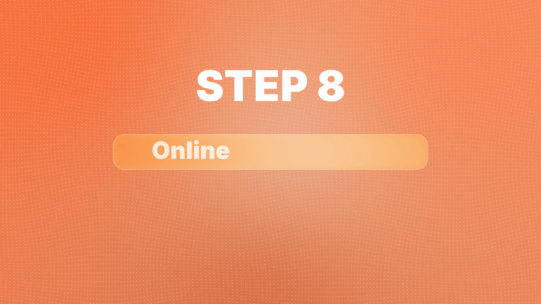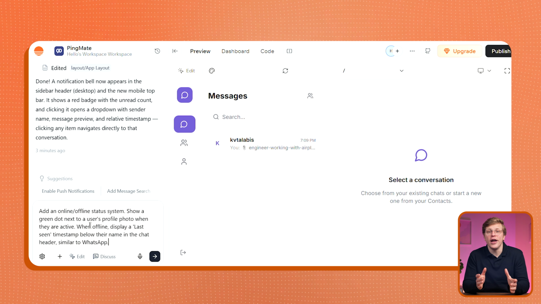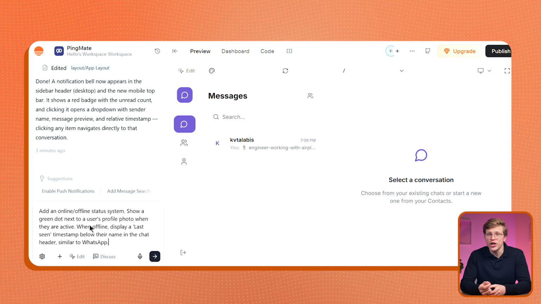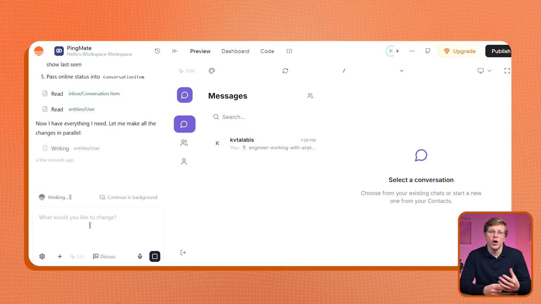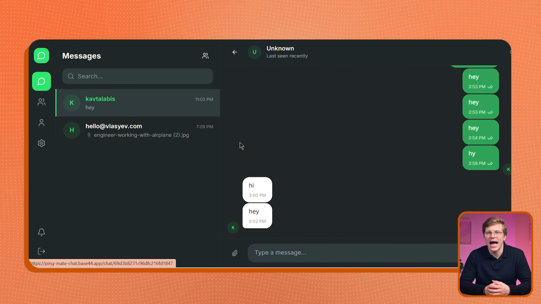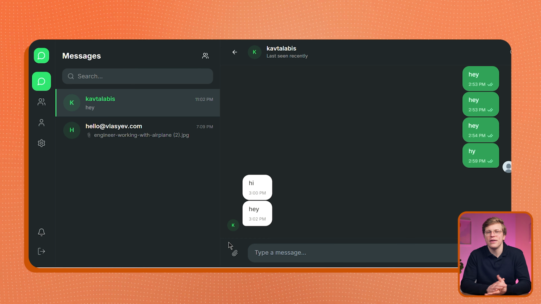Step 8. Online status and last seen. Step 8 adds the online and offline status system. A green dot appears next to a user's profile when they are active. When they go offline, the chat header shows a last seen timestamp formatted naturally. Last seen today at 10:45 a.m., exactly the way WhatsApp displays it. This also appears in the contact profile panel when you tap on someone's name or photo inside a chat.